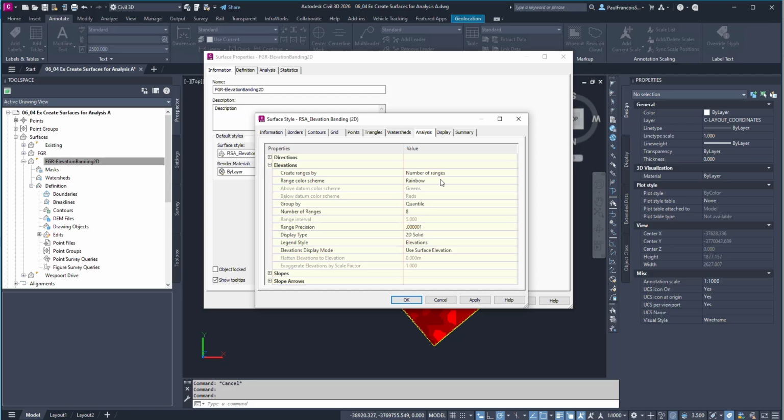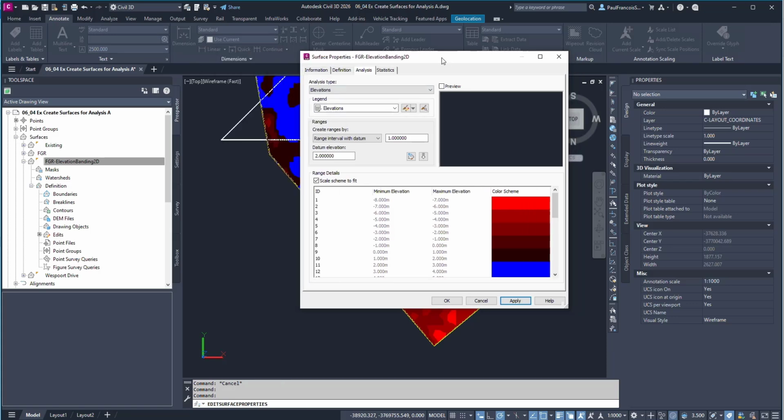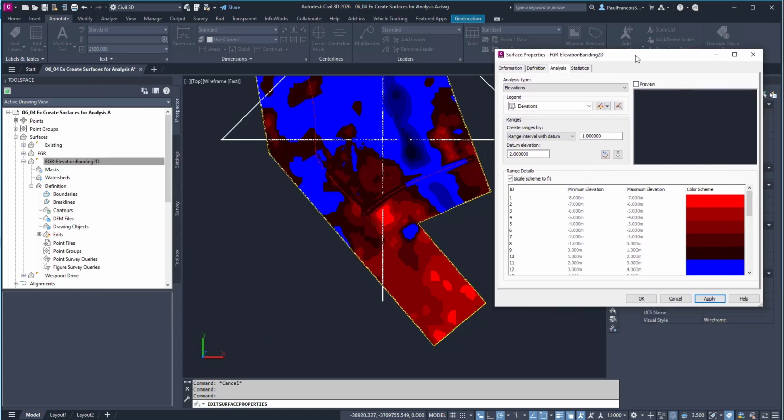Currently it's set to rainbow, and that's for a number of ranges. If we do what we're busy with at the moment, the range interval with datum, then you can see that it's set to greens and reds. Notice what happens if we go, for argument's sake, with blues. Okay, and then let's run the analysis again and apply. Then we can see the update on the screen. That's what that would look like.